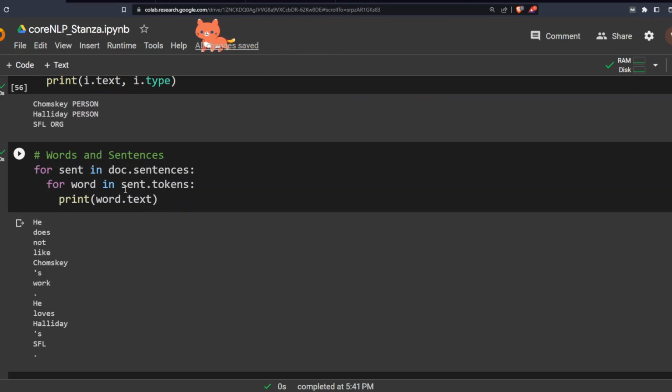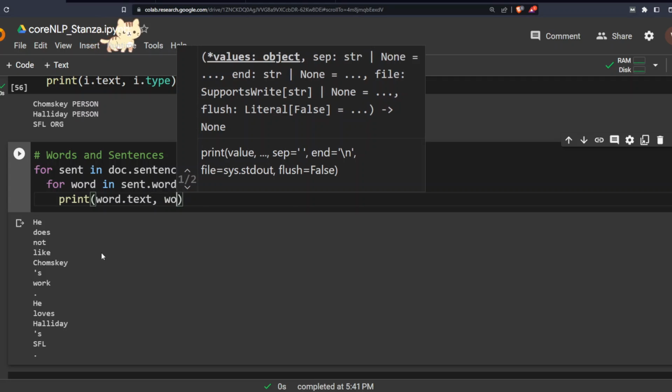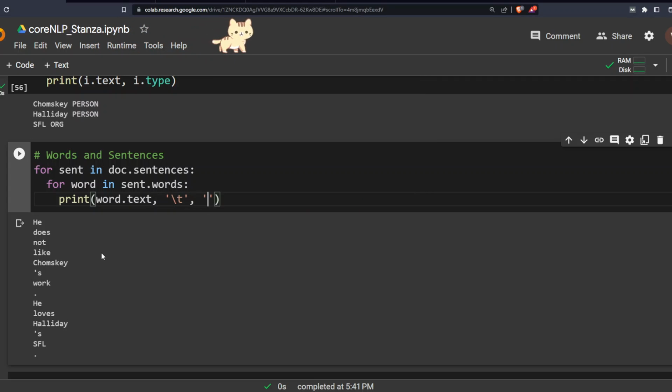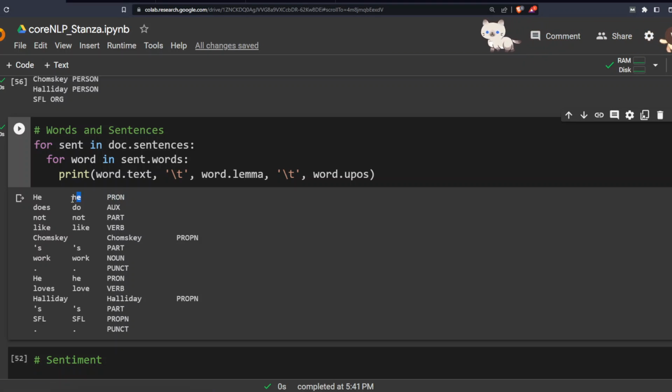So now we have the tokens. But now if I want to have access to more attributes of this token, like what are the features of this he, what is the part of speech of this he, what is the lemma of this does, I can use words instead of tokens. And in that way, I have access to the text, which is he, for example. I can have access to word.lemma, the lemma of that text. And let's just add part of speech. Now let's run this one and see he pronoun. This is the lemma. You see it also lowercases them. Does, the do is the lemma for does, and then you can see all the way down there. So this is the difference between words and tokens.